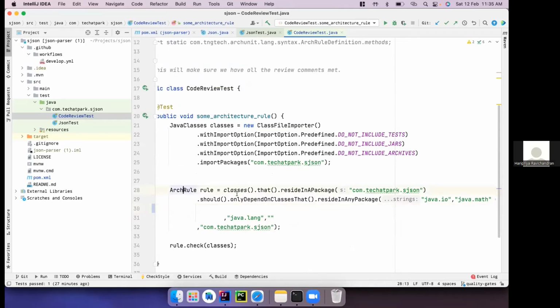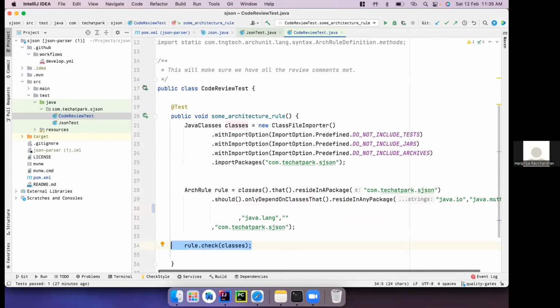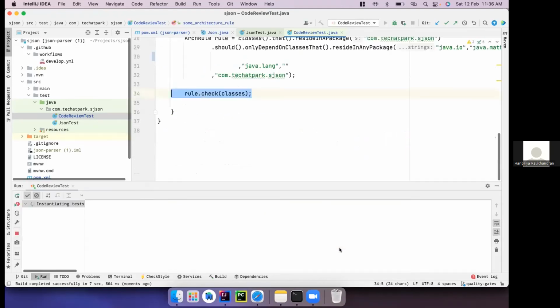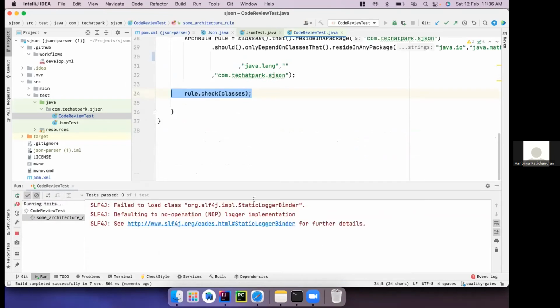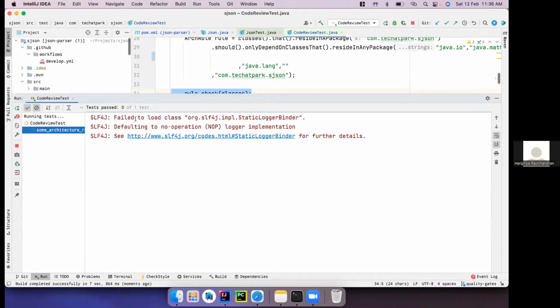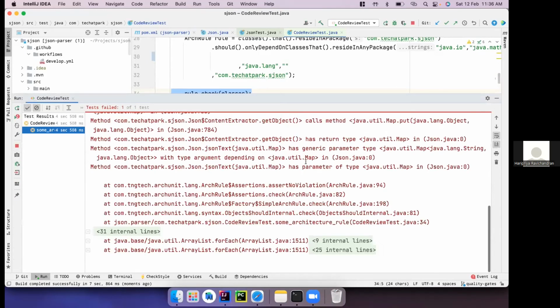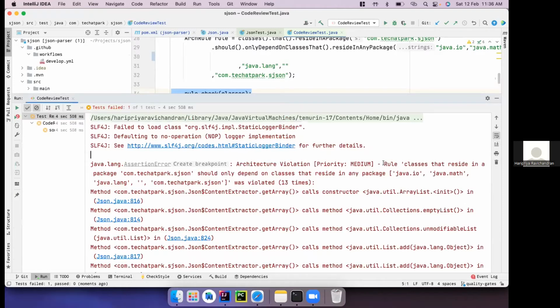This is the ArchUnit rule, and I'm going to check the classes. For that, I'm running the test. So it says that there are some failures here. It says that there is an architecture violation, and that classes that reside in this package should only depend on classes that reside in any of the packages we have included. So as we have seen, I have removed the java.util package, right? So the ArrayList cannot be used.